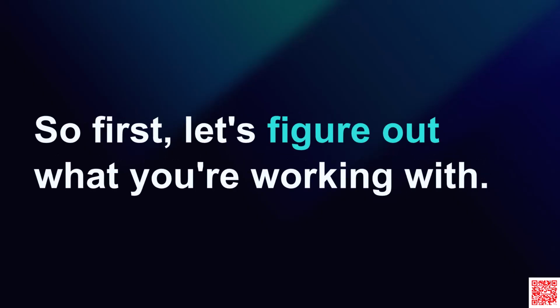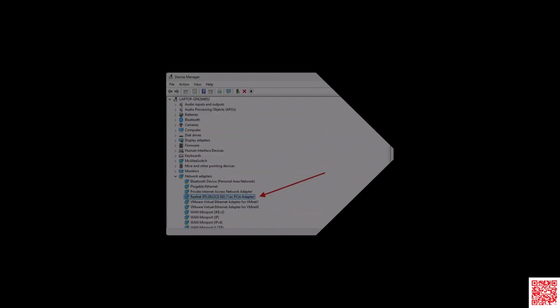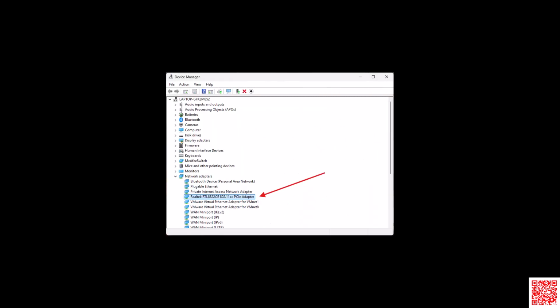So first, let's figure out what you're working with. Press Windows plus X on your keyboard, click Device Manager, expand Network Adapters. Look for anything with wireless, Wi-Fi, or WLAN in the name. The first word tells you the brand. Intel means Intel. RTL means Realtek. QCA or Atheros means Qualcomm. BCM means Broadcom. Write that down.